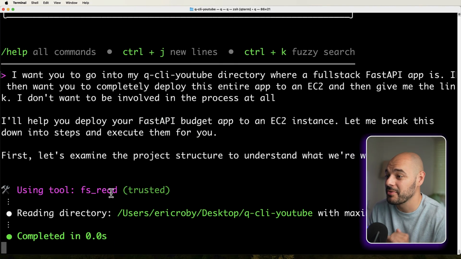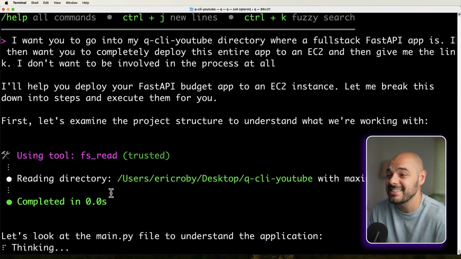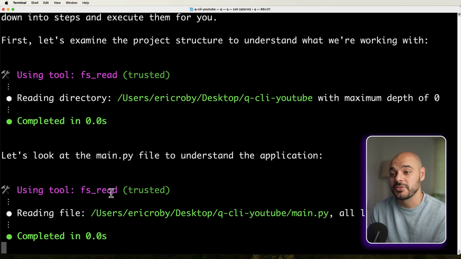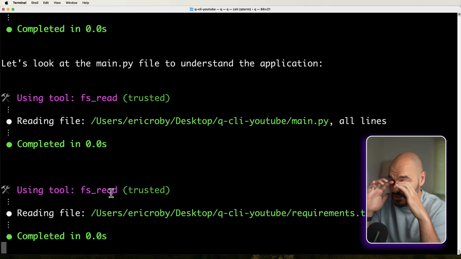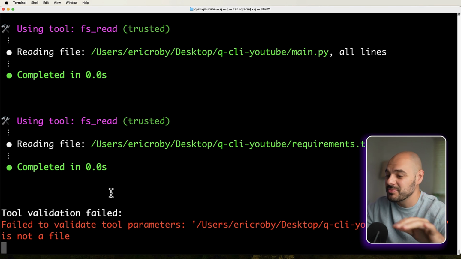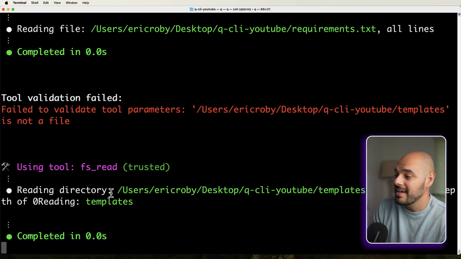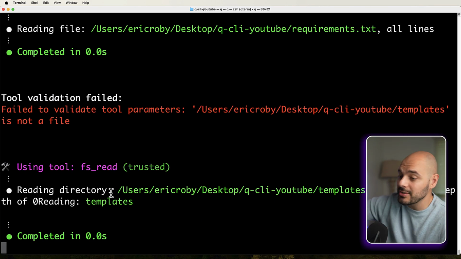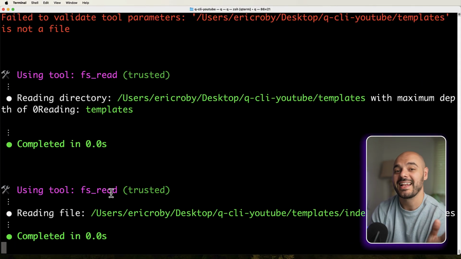It says I'll help you deploy your FastAPI budget app into an EC2 instance. Let's break down the steps. So it's going to create all the scripts that we need. Then it's going to automatically run the scripts and deploy everything for us without us having to touch anything. And it's going to go through every single step, read everything, and handle it for us.